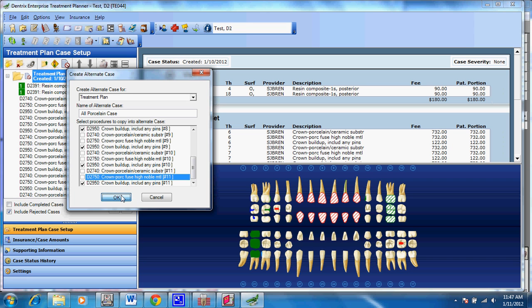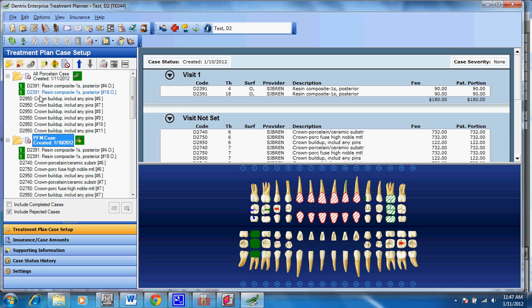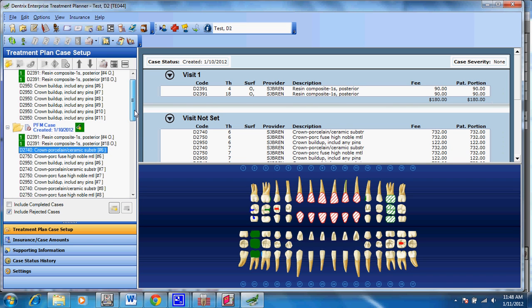Okay, so I have that all selected. I hit OK. It makes an all porcelain case treatment plan here. I'm going to rename the original just to keep track of things. That will be my PFM case. So now I'm going to expand both, and you can see in my all porcelain case it has the same occlusal restorations, the same buildups that are down here, but I still need to move over all of my all porcelain crowns that I have treatment planned down here.